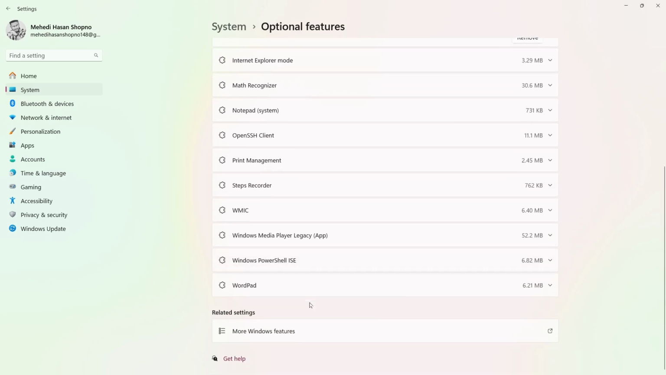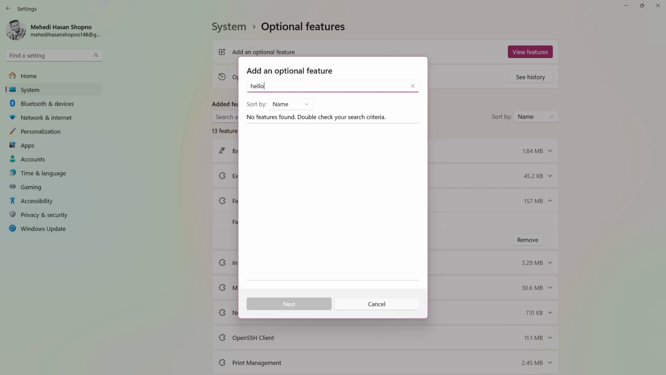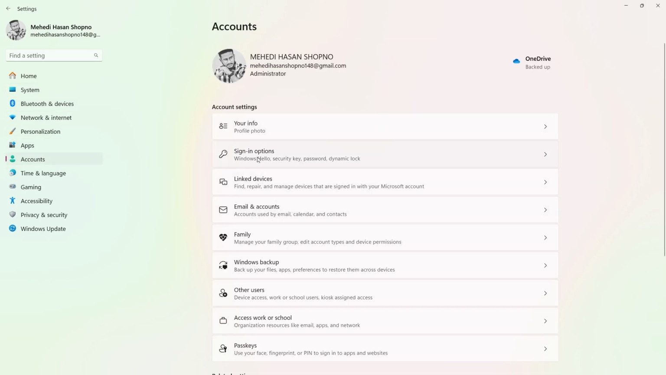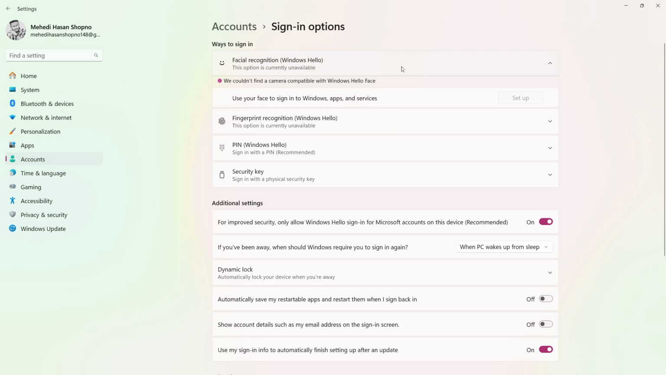If you don't find it, simply come over to View Features, and from here you just need to type facial or hello, and from there you can find it, click on next, and add the feature into your Windows. After that, you just need to go into the account section, and then select the sign in option, and from here you will get the option called facial recognition. I don't have any camera, that's why I cannot select setup. If you have a camera, then you will get the option called setup, and from there you can simply enable this facial recognition option in your Windows.